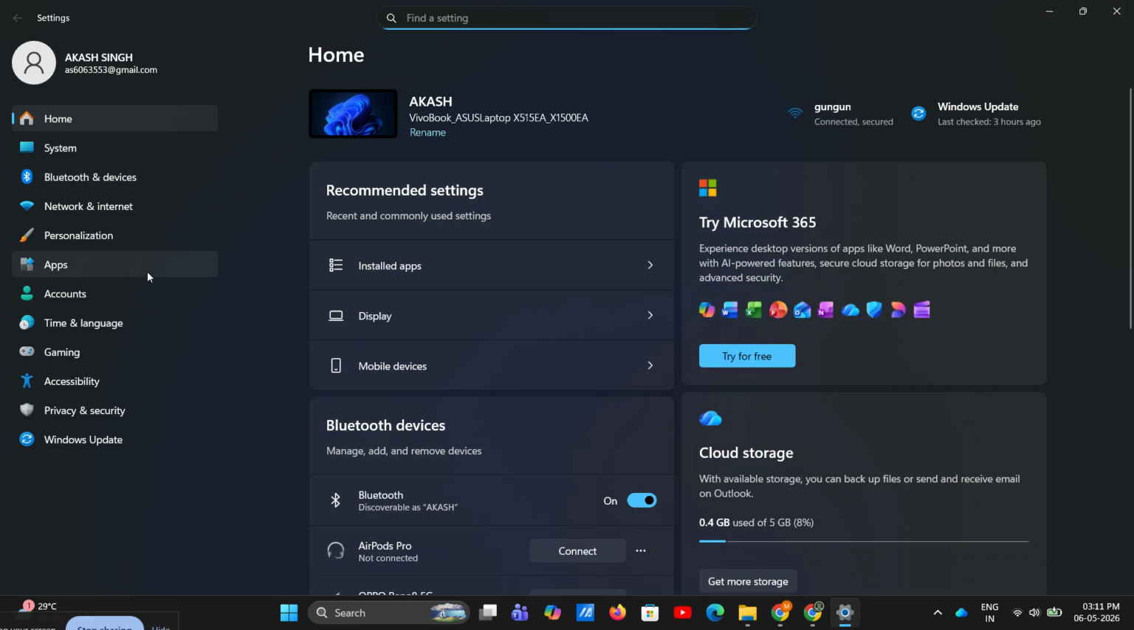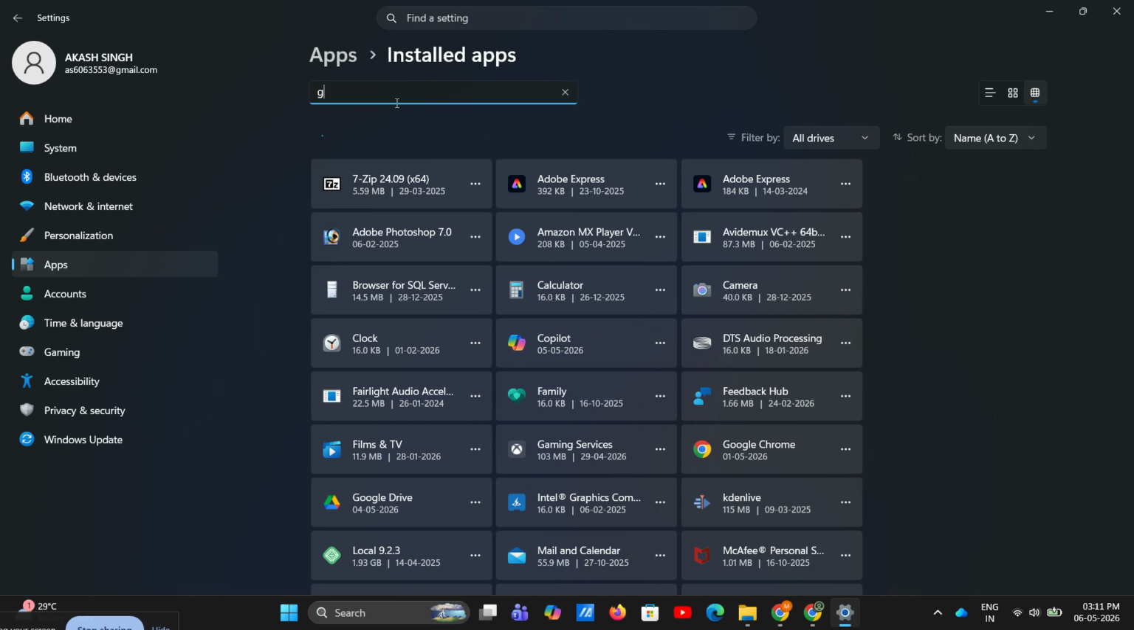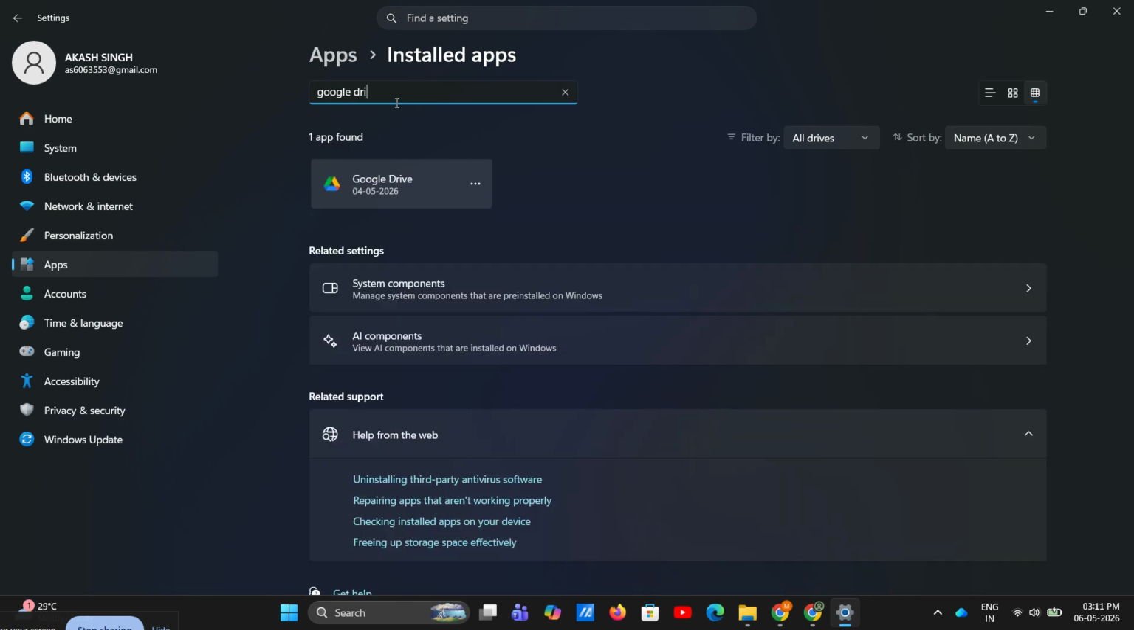Once you're in the list of installed programs, use the search bar and type Google Drive. Look for Google Drive for desktop in the results. When you find it, click the three dots next to the app. Then choose Uninstall and confirm that you want to remove it. Don't worry, this step is just removing the old version so you can replace it with the newest one.